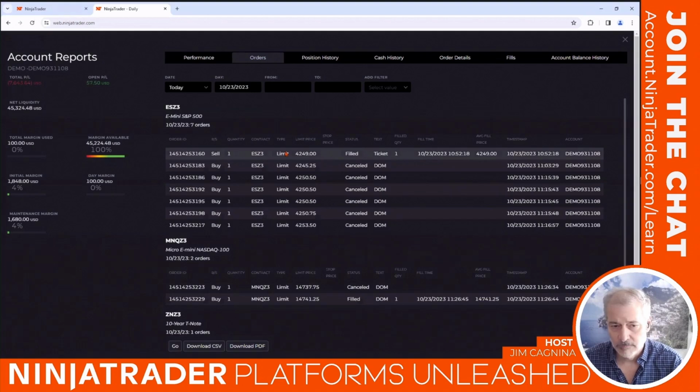and it's got account level details on each of those particular components. Same with position history, cash history, order details, and all of that stuff. And you query, you just say, hey, these are the dates I'm interested in, and then you hit the go button.